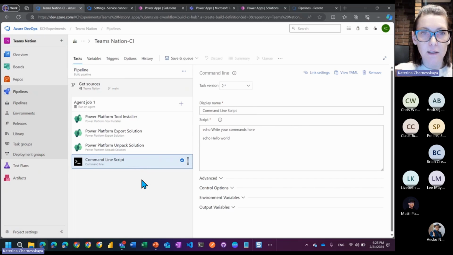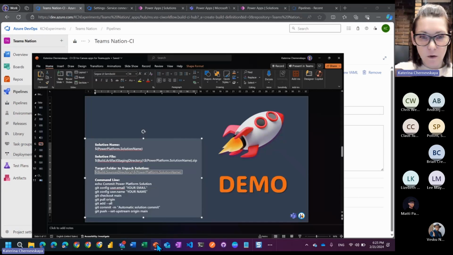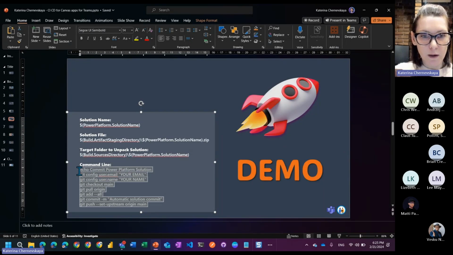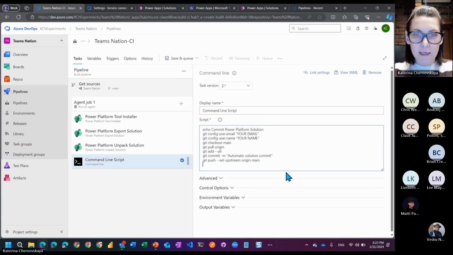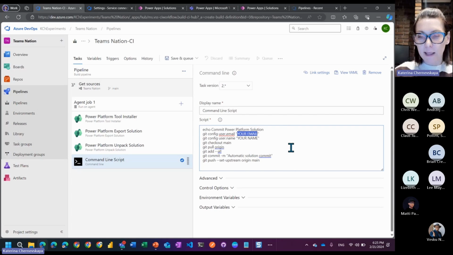And the last thing in this pipeline is to configure the command line script. For this, we need to copy this text, replace it with this text, and do not forget to replace your email and name. That's one, and you need to replace your name, this one.